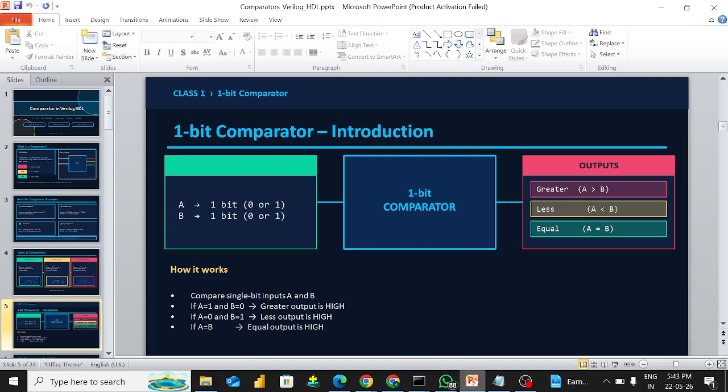If A is equal to 1 and B is equal to 0, the greater output is 1, right? So what will be the output here? A, right? Why? Because A is in the on state, which means the true condition. In the second case, if A is equal to 0 and B is equal to 1, B will win, right? Why? Because B is in the on state. Like that only. If A is equal to B, meaning A is 0 and B is 0, then the equal output is 1.